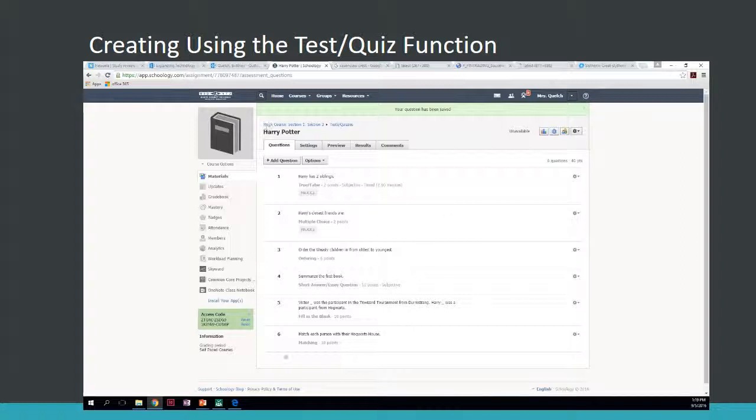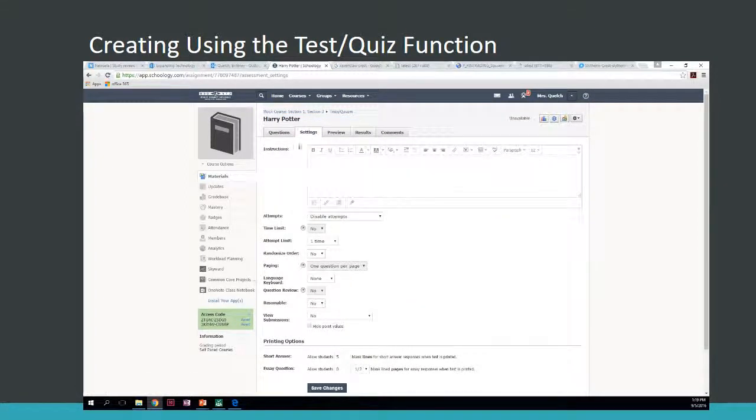Now if I have all my questions in here and I'm ready for students to take the test, the next thing I'm going to want to check is the Settings menu. And this is going to be instructions, so when they first click on the link for this test, I can give them short instructions. Once again, this is that rich text editor, so I could add audio or video. I can add links here.